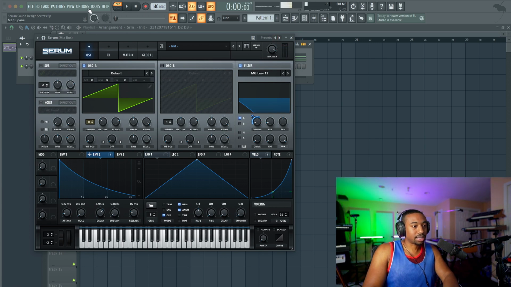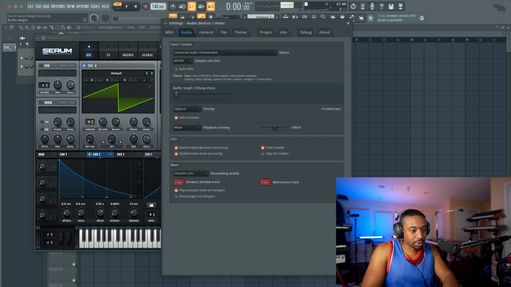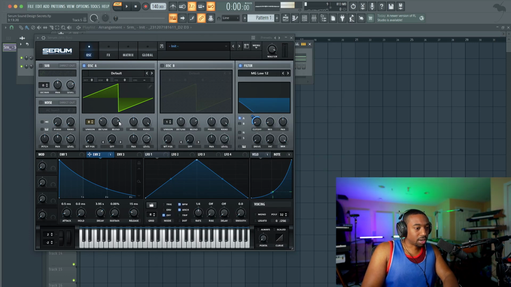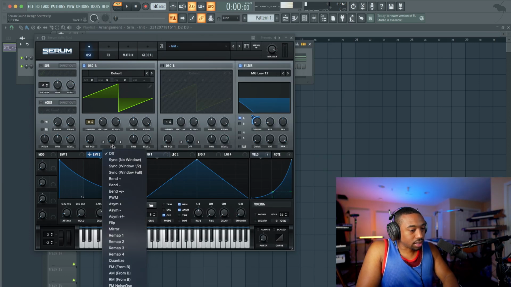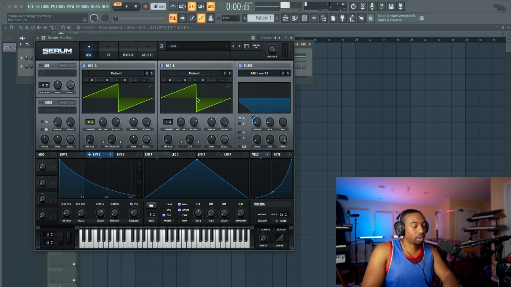Now let's say you want to take the sound to a different level. I'm going to up the buffer length so we can do a little more processing. Now what we're going to do is go to the warp area and let's say FM from B. So we can turn on oscillator B and turn the level off so we don't actually hear oscillator B playing, but it will modulate oscillator A. So now we can switch this to something like a sine wave and it will modulate this frequency here if we pull this knob up. Creates like that lasery, bitey tone.